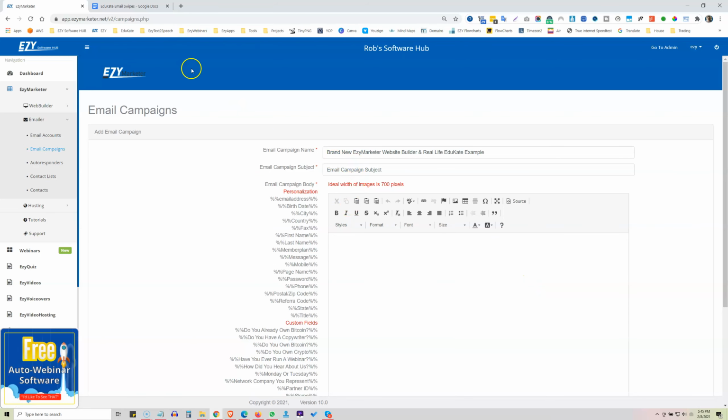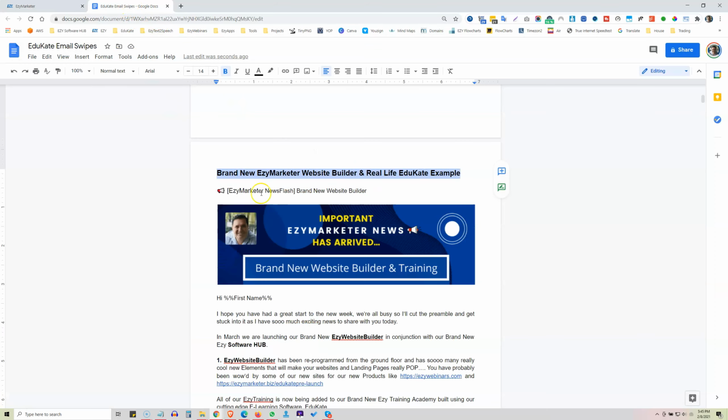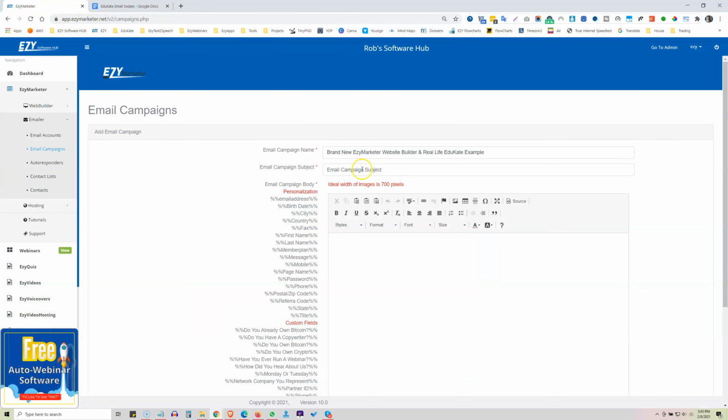Okay, now we look at the subject line. So I come across here and I grab my subject line. You can see there's a little emoji on the end. I like putting emojis in a subject line. It sort of makes it stand out a lot more amongst the myriad of emails that people get every day. So I come back over here. There it is. So that's in there now.